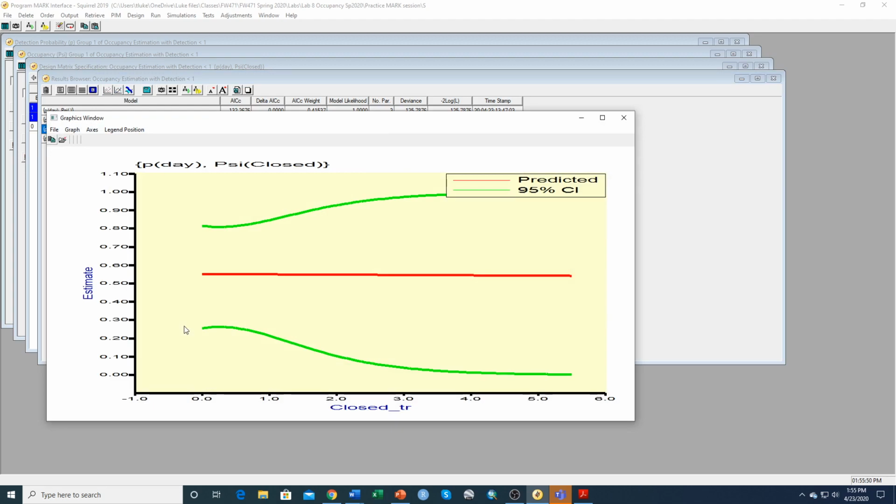And kind of as we expected, not much going on here. So that line is essentially flat, right? The red line is the plotted relationship between occupancy and number of closed trash cans. The green are the 95% confidence intervals. And notice that this is back transformed now. So this is going from 0 to 1. So this is the estimate of psi that we obtain by back transforming the logit function versus the number of closed trash cans, which is really what we're interested in.